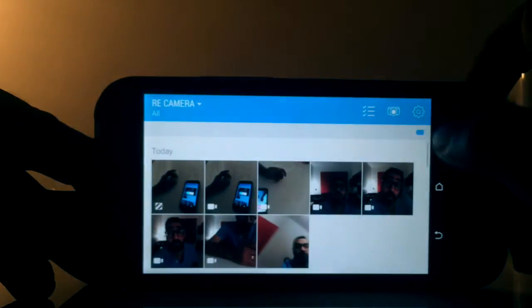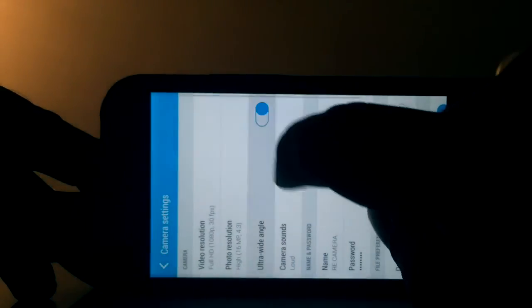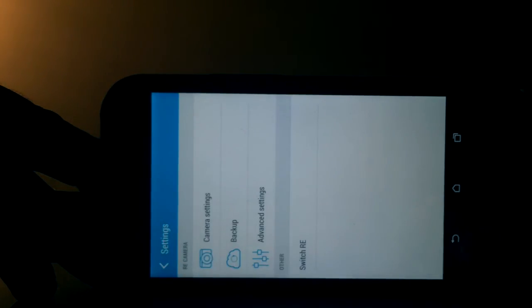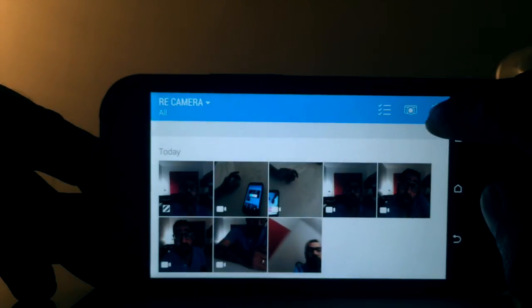Just for a second, look at the difference when we switch off ultra wide. Yeah, okay, we can see the difference here. Yeah, I like ultra wide. Let's take a picture with ultra wide. Let's see how it works.